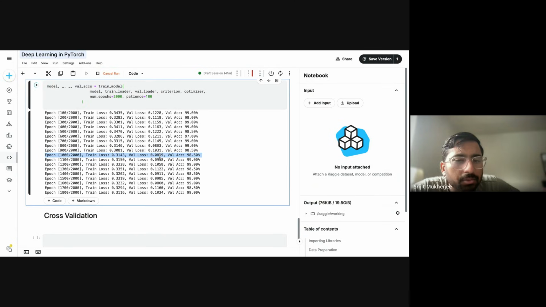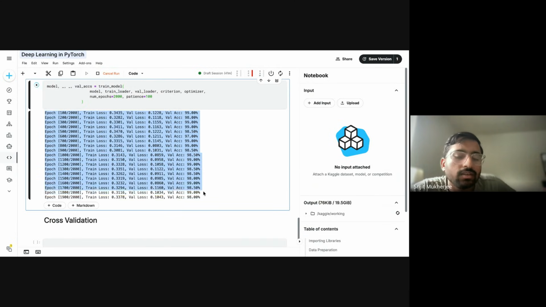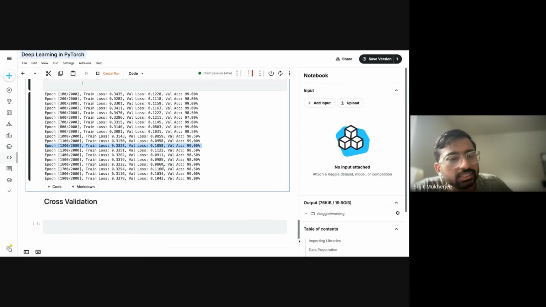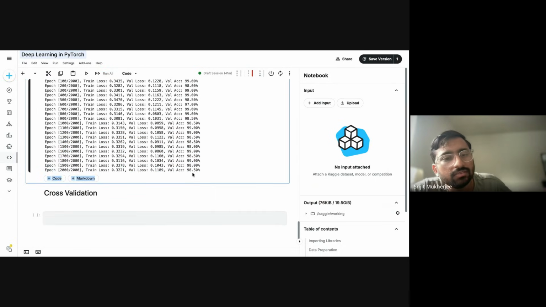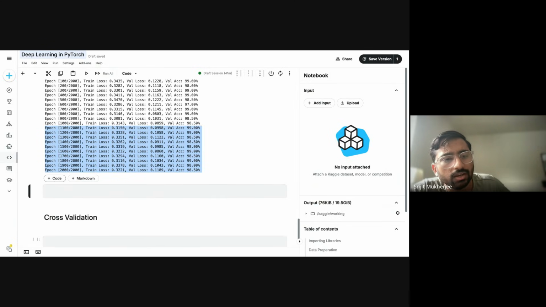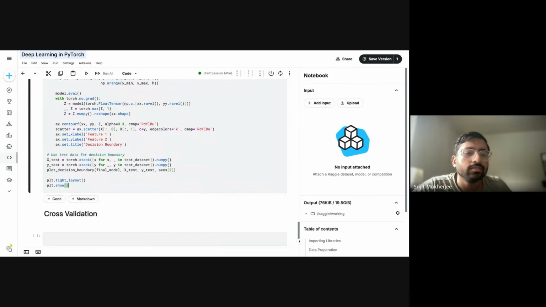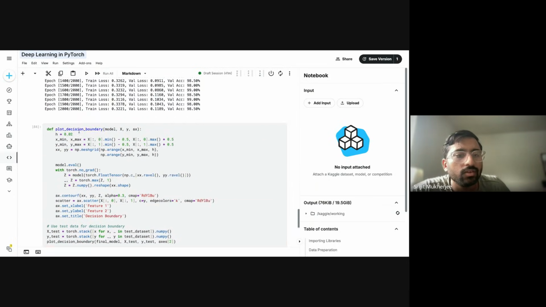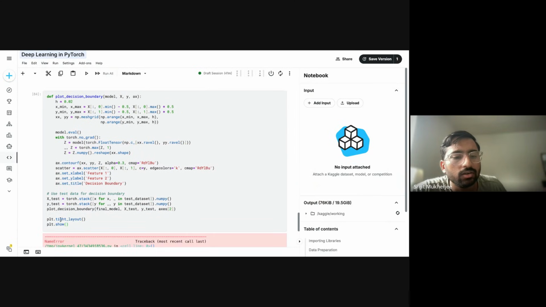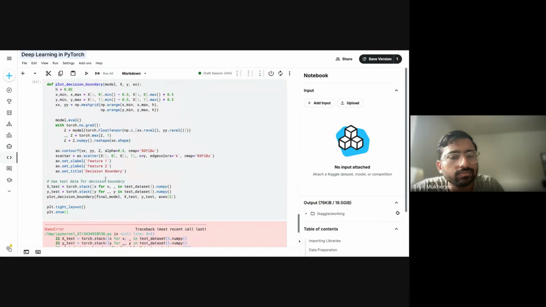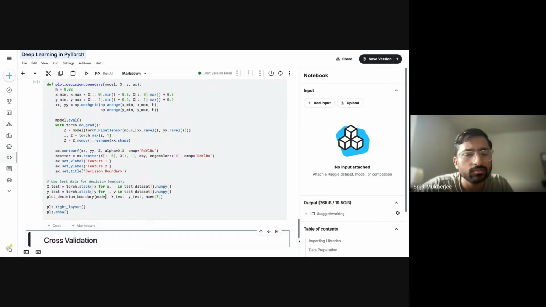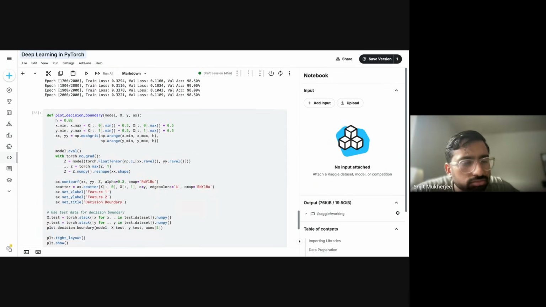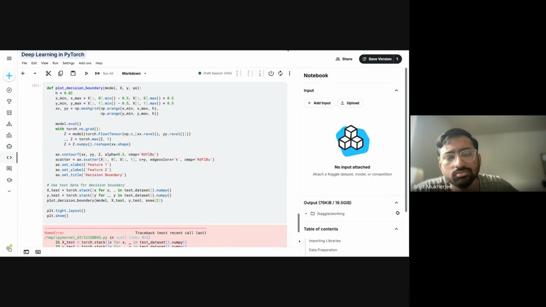You can see that from here it's still increasing. Although the accuracy is not changing, yeah. So let's explore the decision boundary. Okay, final model.